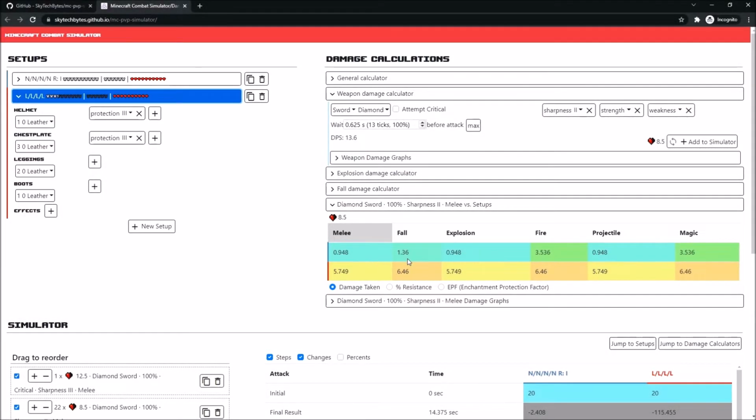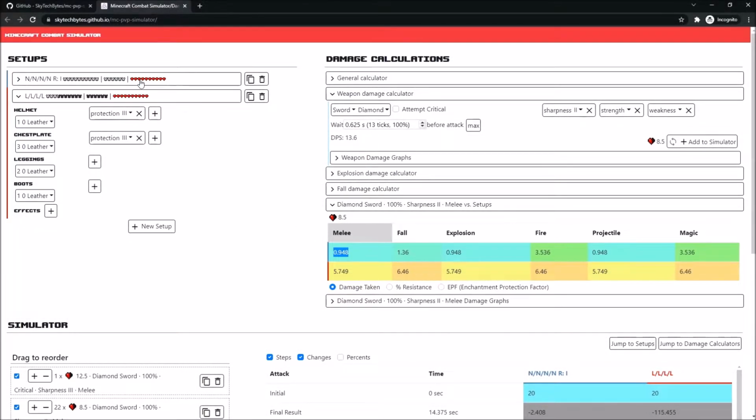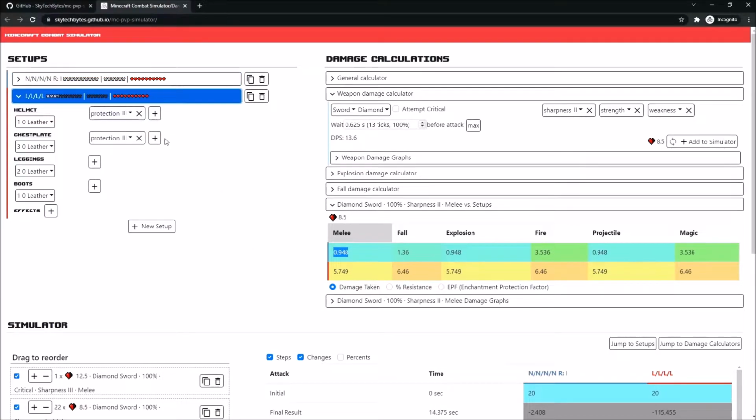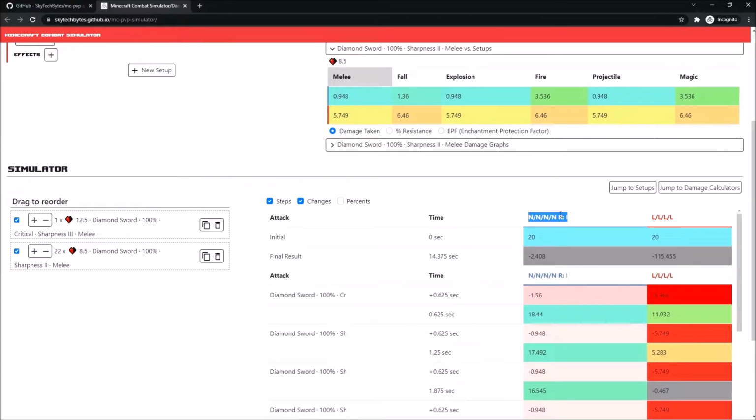And you'll notice that over here there's now a second entry which will show you how much damage the attack does to this setup. So as you can see, this 8.5 heart damage attack of type melee will do 0.948 damage to the netherite set right here, but it will actually do 5.749 damage to the leather armor set, which is significantly more. And you can see also here that everything is color-coded, remember. So this is blue, that refers to another set, and this is red, which refers to the leather set.